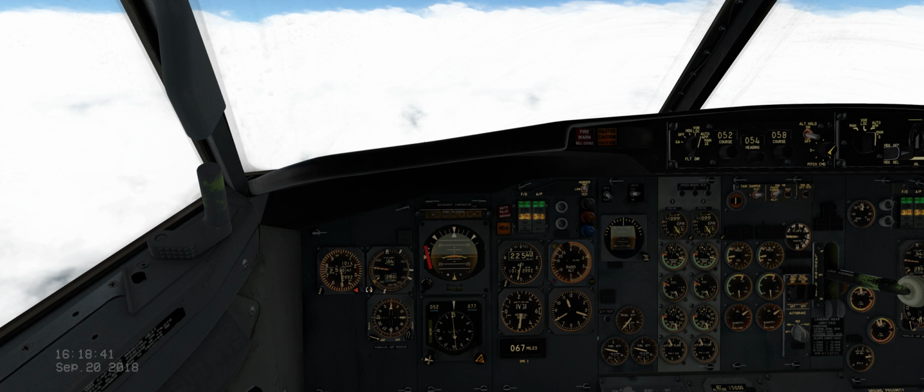Delta 2053, Seattle approach, roger. Altimeter 3012, expect visual approach, runway 16 center.